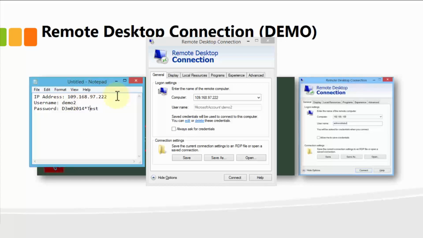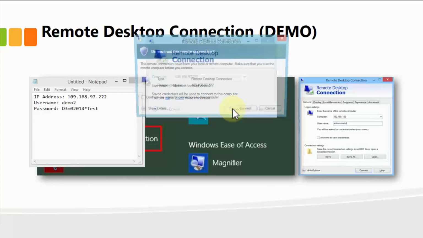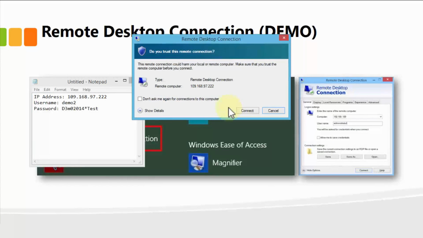And then once I click on this, I need to enter the username and password. So I'm going to go ahead and first hide these options and simply enter the IP, which is the same as 109.168.97.222. Once I enter the IP address, let's click connect. Brings up the remote desktop connection dialog box. Just gives you a warning message that makes sure that you trust the remote computer, and of course we do.